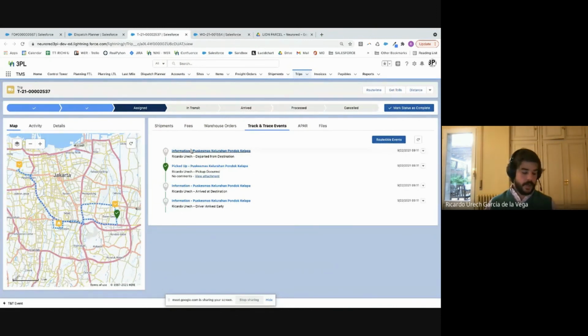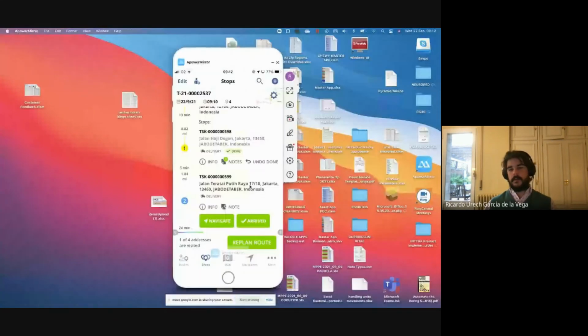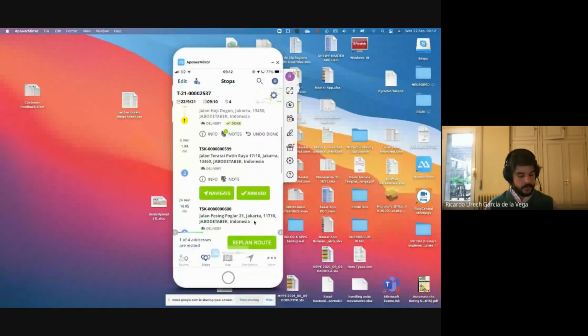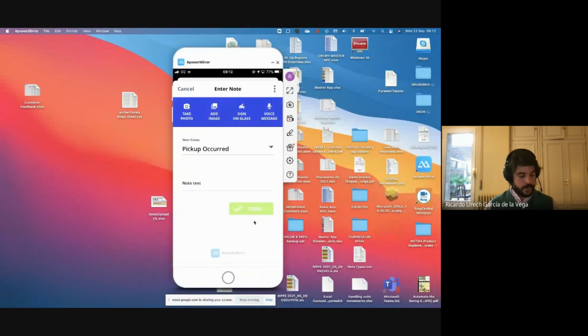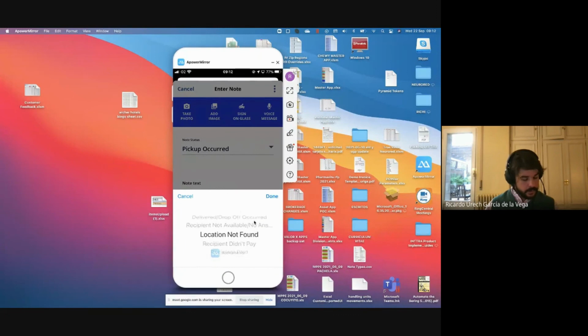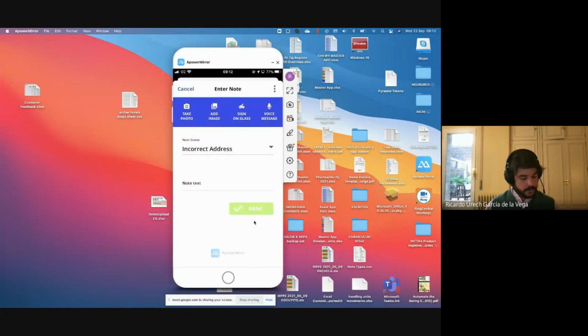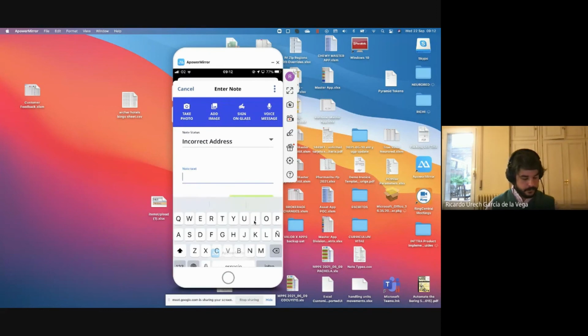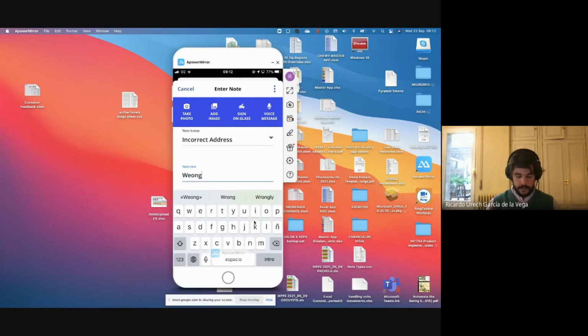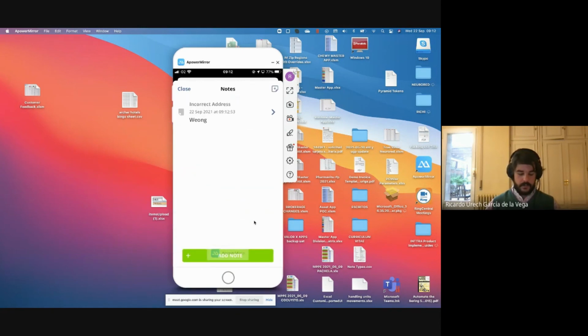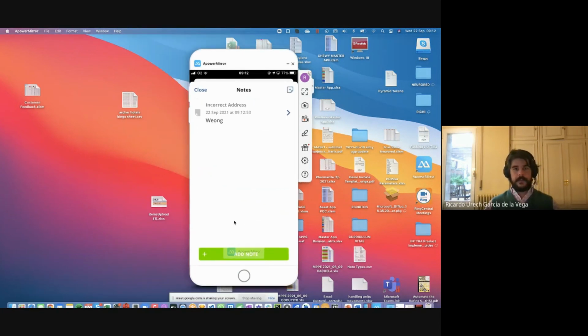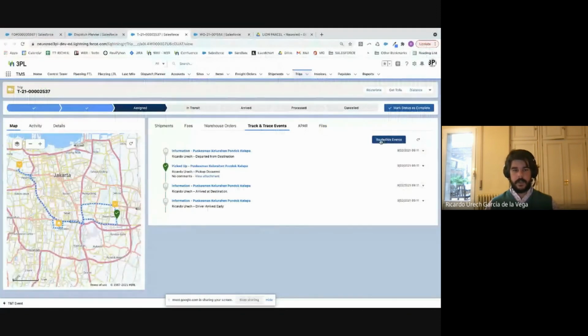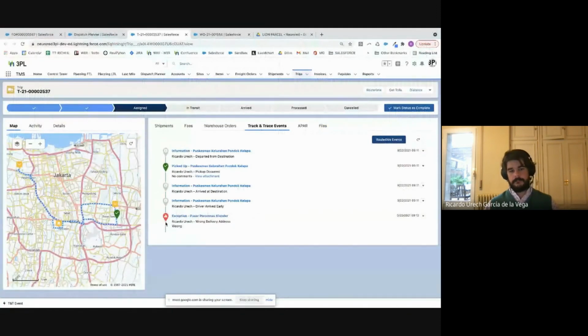We can also add warning messages from the cell phone. In case there was some problem, we can create a warning, such as location not found, for instance, or incorrect address. And if we retrieve those events, we assign them different icons so people can stay on track.